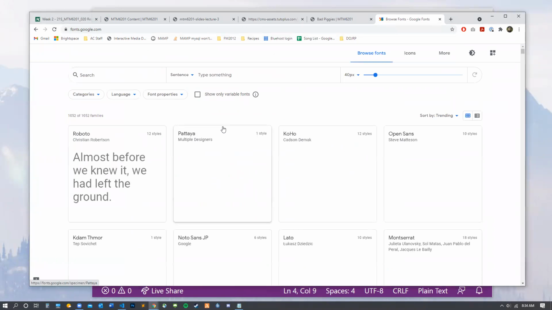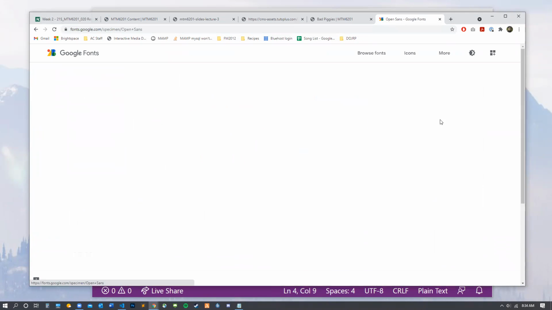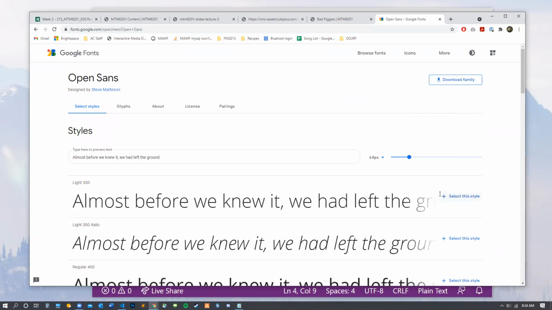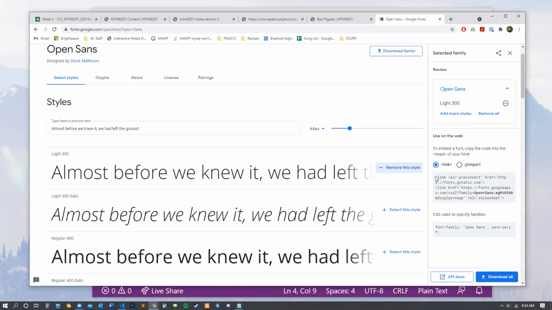Okay, just going to open one up. I'm just going to grab a random font. Here we go, Open Sans. I'm going to click it and select this style. Here we go. And then I'm going to go into the head.